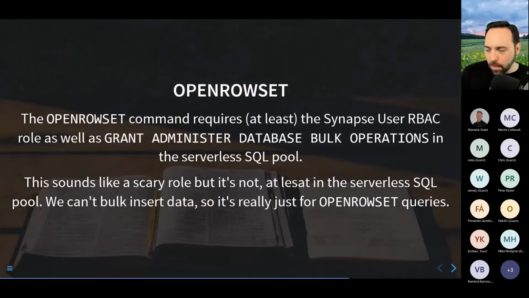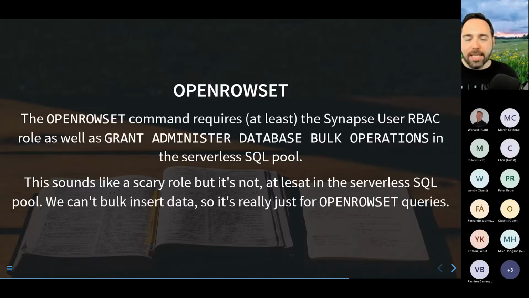So OPENROWSET, to use this, requires Synapse User, the RBAC role in the workspace, and GRANT ADMINISTER DATABASE BULK OPERATIONS in the serverless SQL pool. On premises, that's a pretty powerful role. That allows you to do bulk operations in SQL Server. In the serverless SQL pool, well, it's just OPENROWSET. You can't bulk insert. You can't do other bulk operations. It's really just OPENROWSET queries. So scary sounding, not actually scary in the serverless SQL pool.